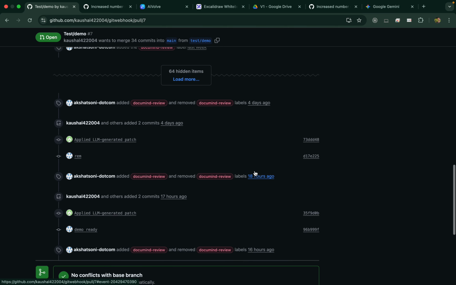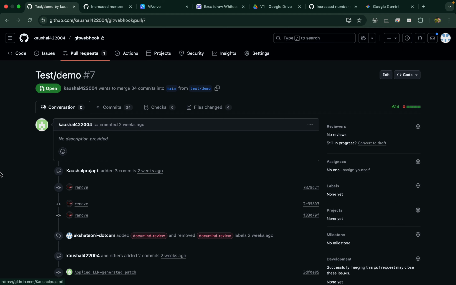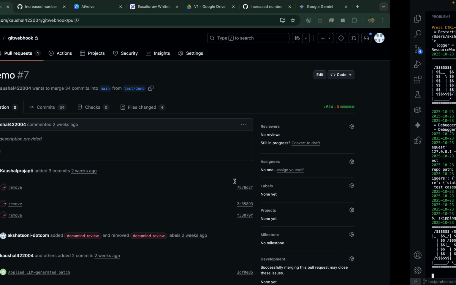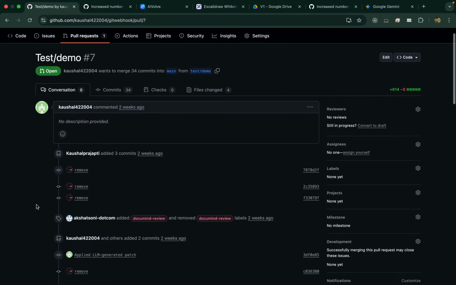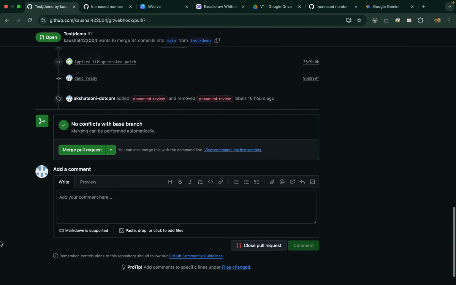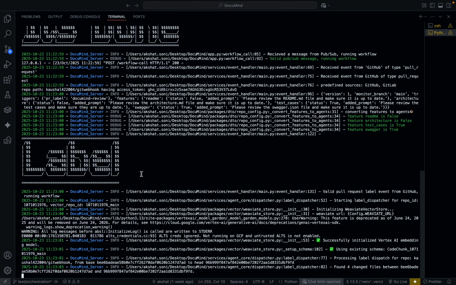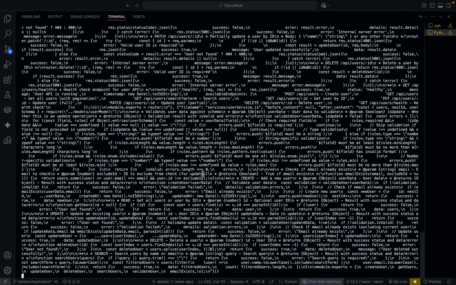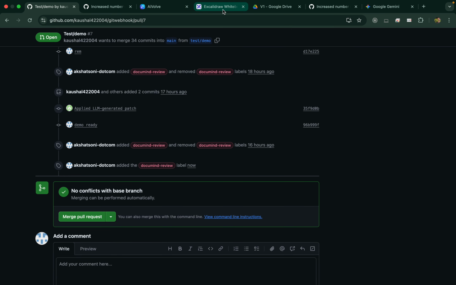I'll show it's working. We have these two servers running. First I'll start this process, and then I'll go through how it works. So let's put this label, as I showed, document review. Whenever I put this label on this PR, we see that the label has been added and it has received the label event. Now the agent is working its thing. Now let's go through the architecture and how it works.